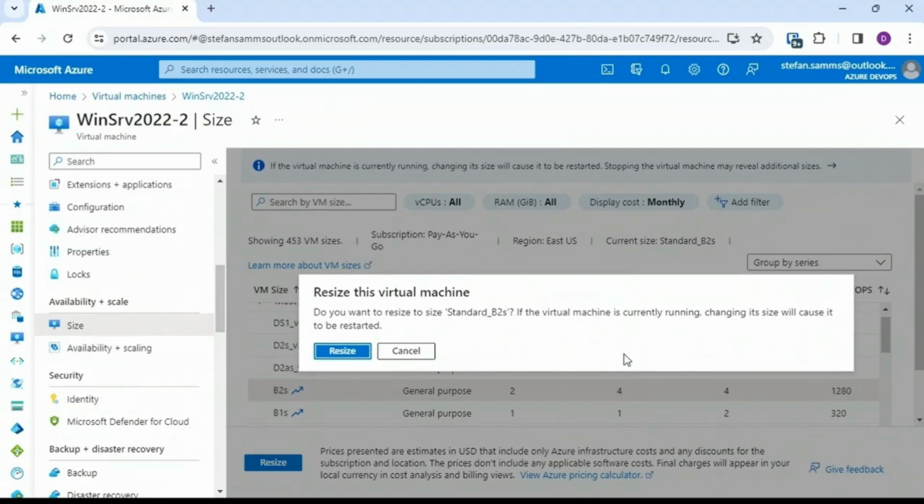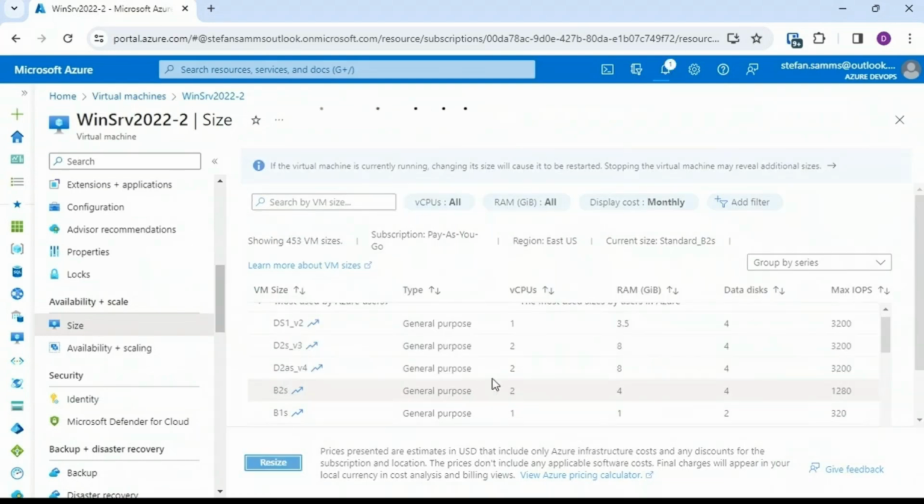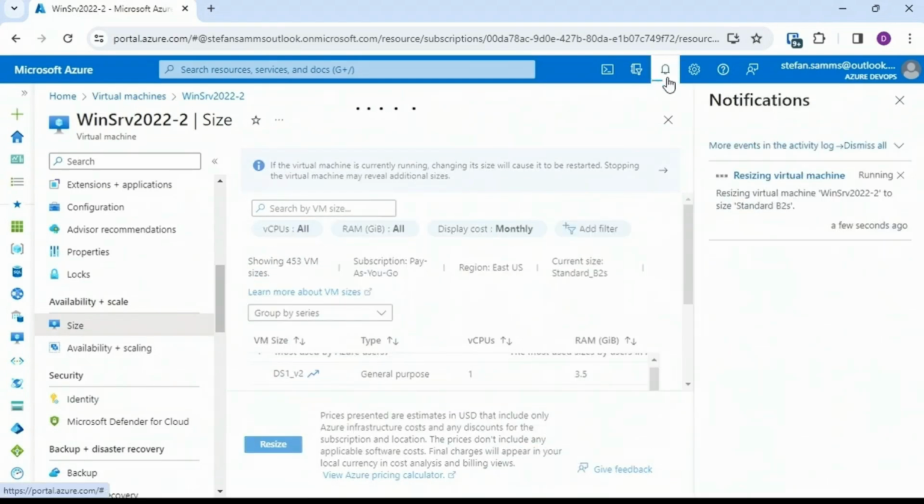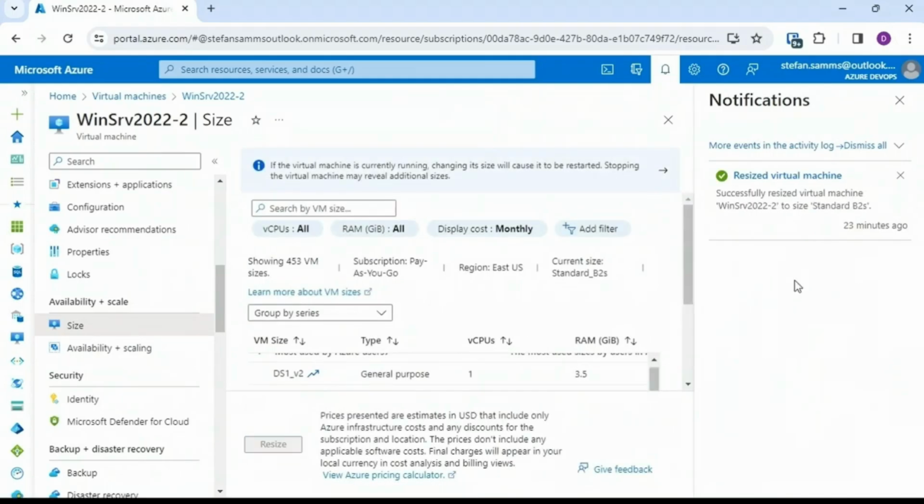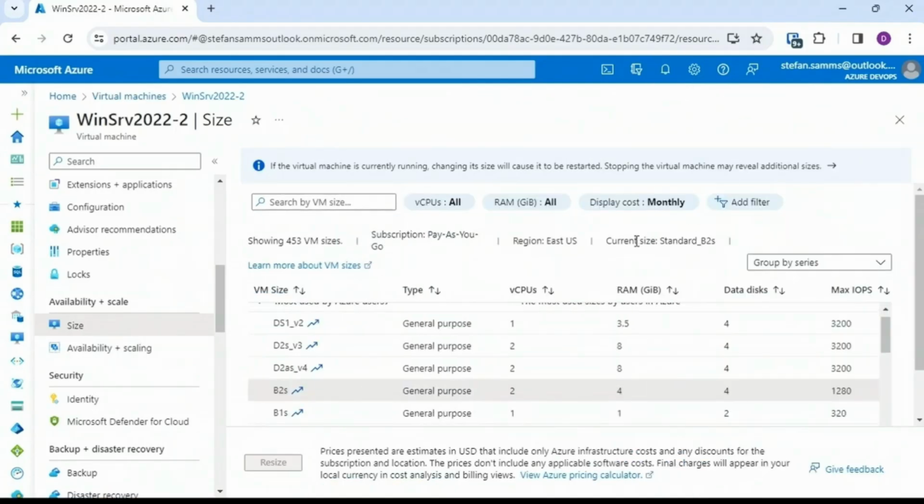In this case, because it's just a test VM and nothing is at stake, I'm going to click Resize to have it happen right now. Up in our bell notification icon in the upper right, it's in the midst of resizing the virtual machine. Okay, and after a moment, the virtual machine will have been resized. So now, under Current Size, it's showing Standard_B2s, and that's what's selected down below. Now the number of vCPUs and the amount of RAM have been increased.